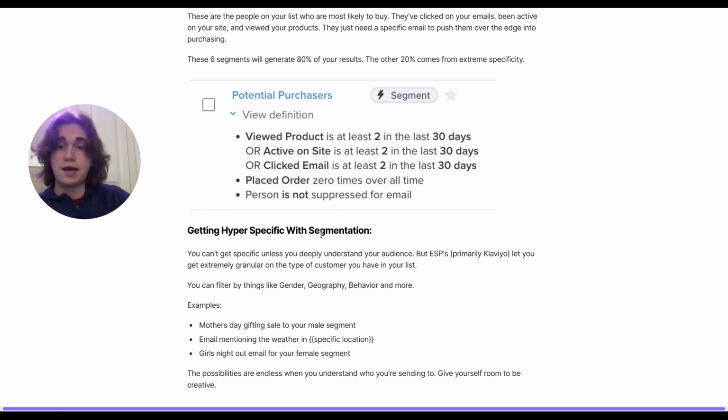So the way that we get hyper specific with segmentation is knowing your brand really well, right? You can't get specific unless you deeply understand your audience. But email service providers like Klaviyo do let you get extremely granular on the type of customer that you have on your list. So for example, you can actually create segments based on things like gender, geographical location, behavior, and more.